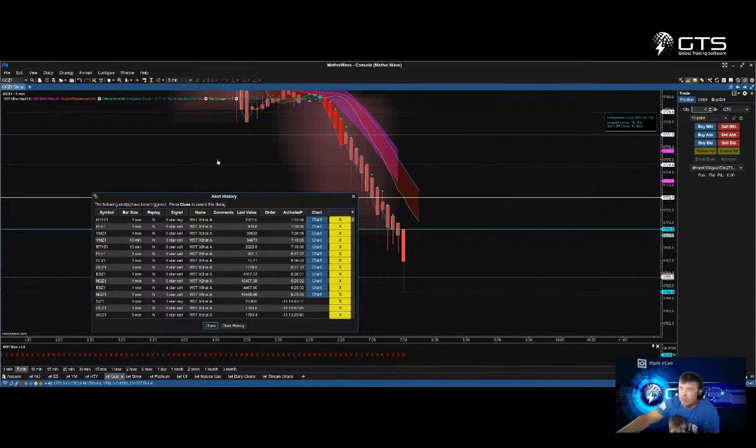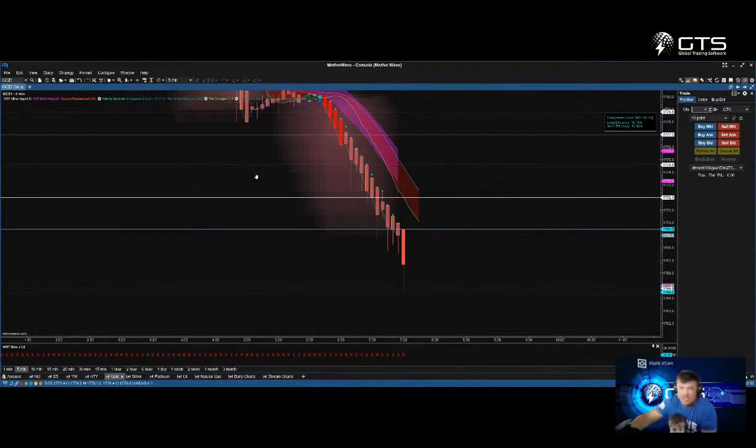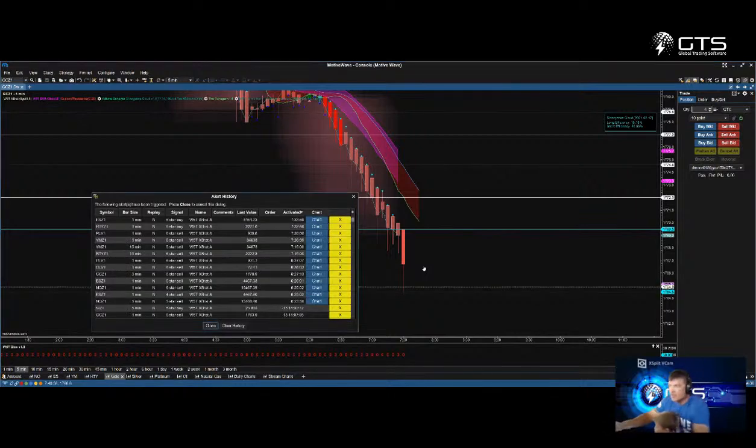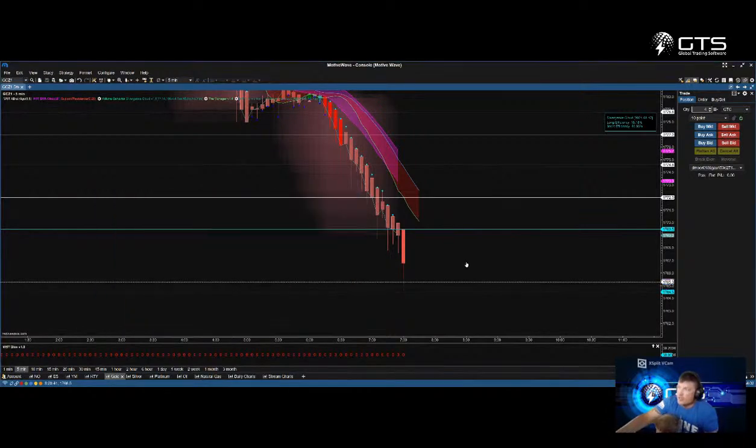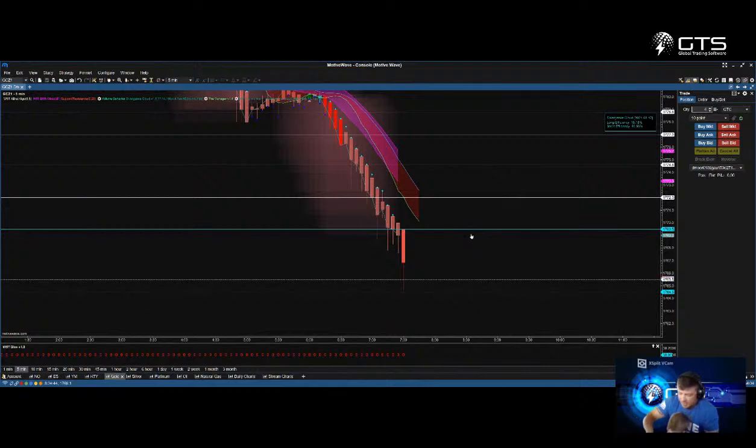I want to jump right in here and show you guys this gold trade. This is the opening range that we've been keeping an eye on. A couple of you guys have been asking some questions about the opening range trade and how it works. So you take a 5-minute time frame.